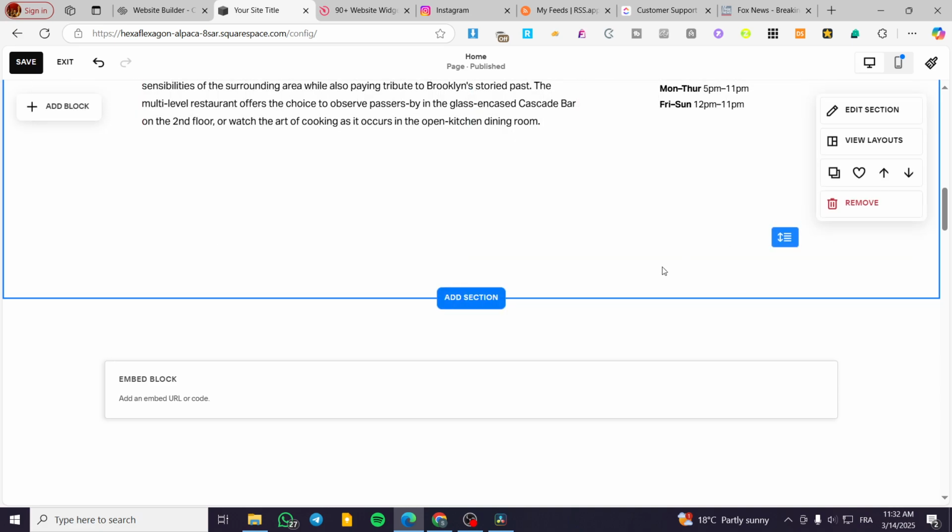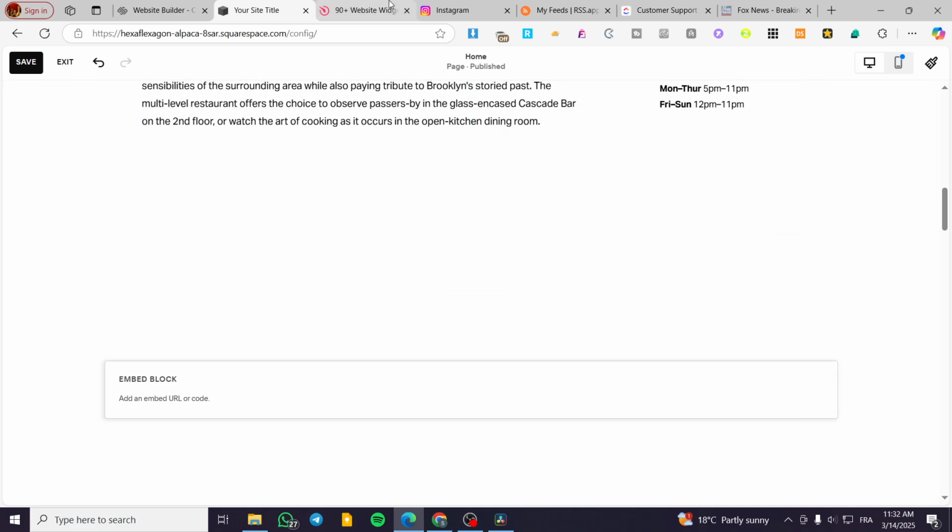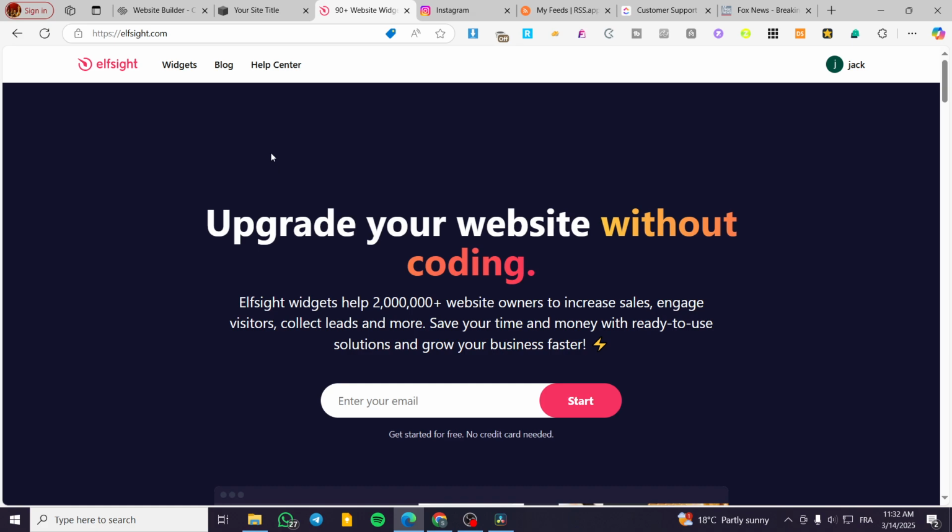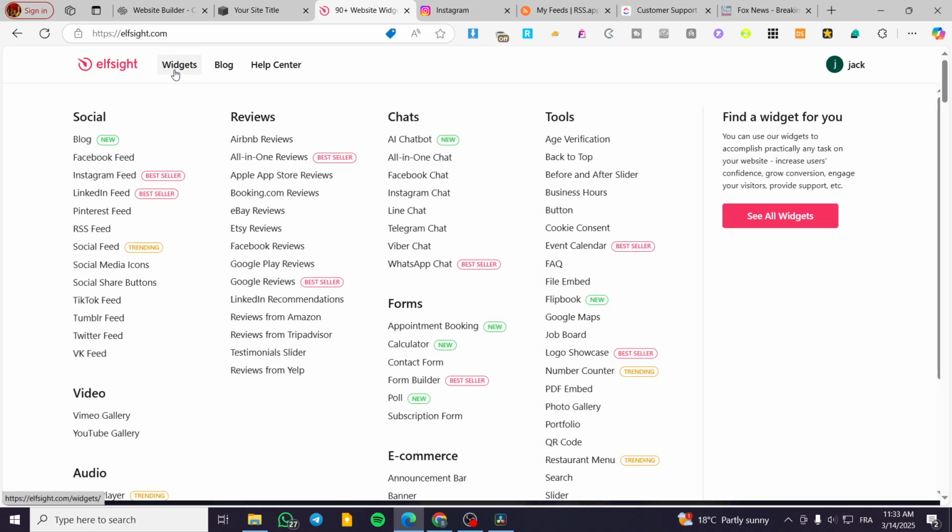Now, what we are going to do is head over to elfsite.com. Elfsite is a helper website, a helpful platform that will help you to create some widgets without coding. It has integrated widgets without code, and at the end of the process, you're going to get, let's say, an HTML code to add to your website.